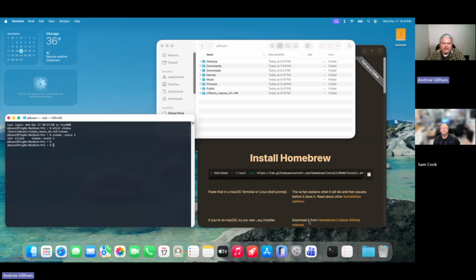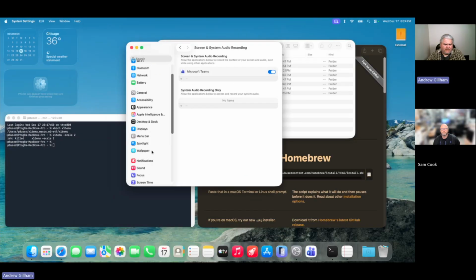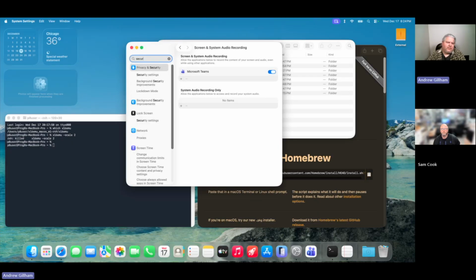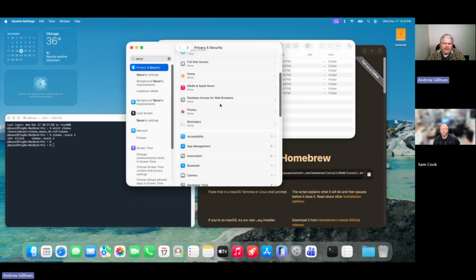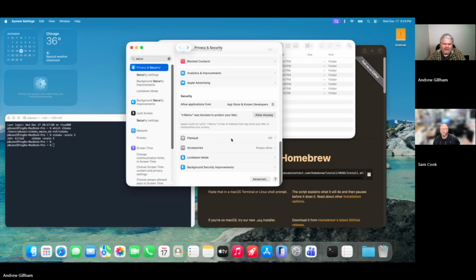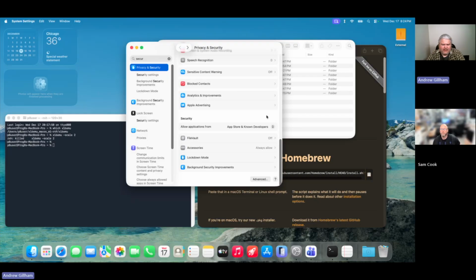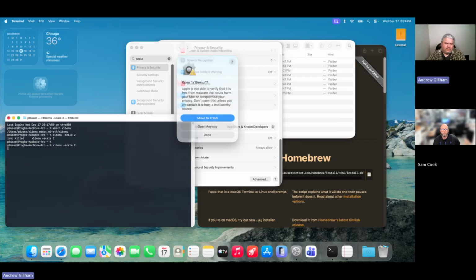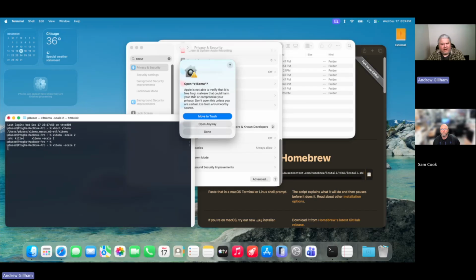You can go into system settings, and you should be able to go to security and privacy, or privacy and security. And that was in there. And then say here, it says X16 was blocked to protect your Mac, and then we'll say allow anyway. So now if we go back over here and we try to run it, it's going to say, hey, we're not able to verify this, but now we have this option of open anyway. So we can say open anyway.